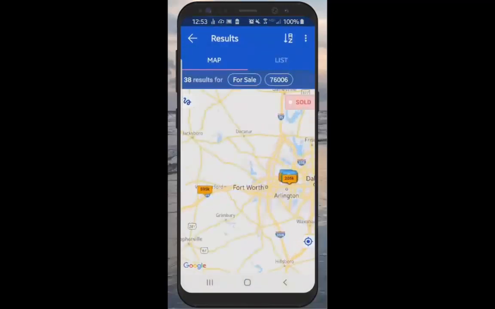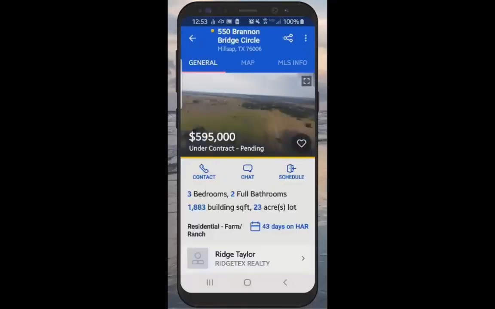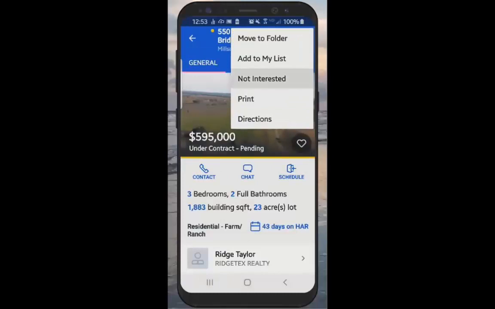So as I tap a property pin to open it up and see the full detail, again, I can choose not interested. Pros and cons. This moves this off of the main list of results and puts it in that not interested category. So it's no longer going to be a result in any search that you do because you've moved it to the not interested category. So just be mindful of using that.